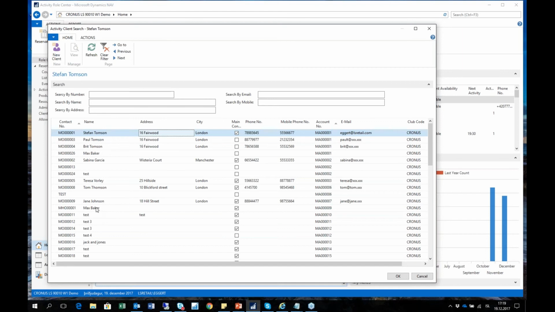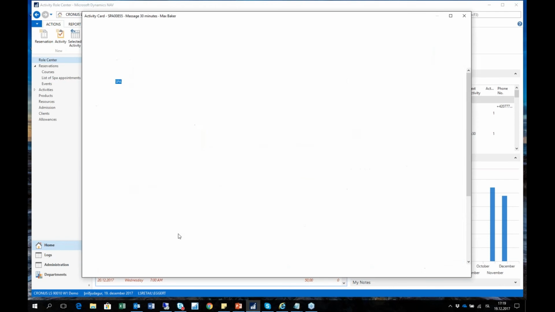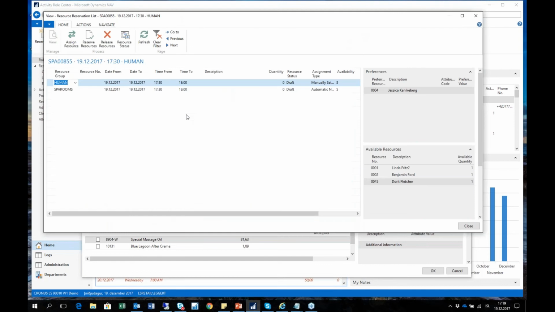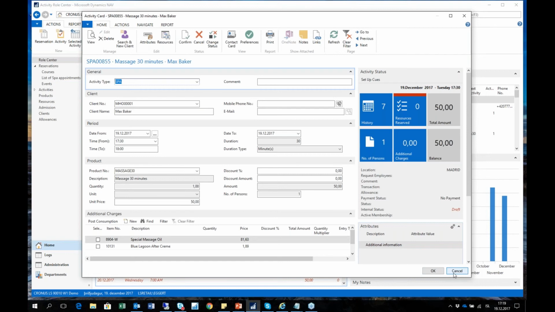let me see, Max Baker, I think it is. And if you look at the appointment now, we have made this appointment for Max Baker, and if I see the resources, oops, not here, I selected the wrong resource. I wanted to show you the automatic selection of the resource, so let me just cancel this one.